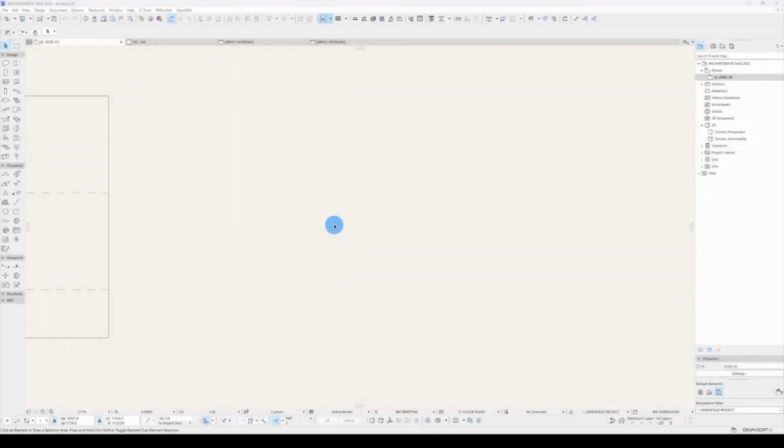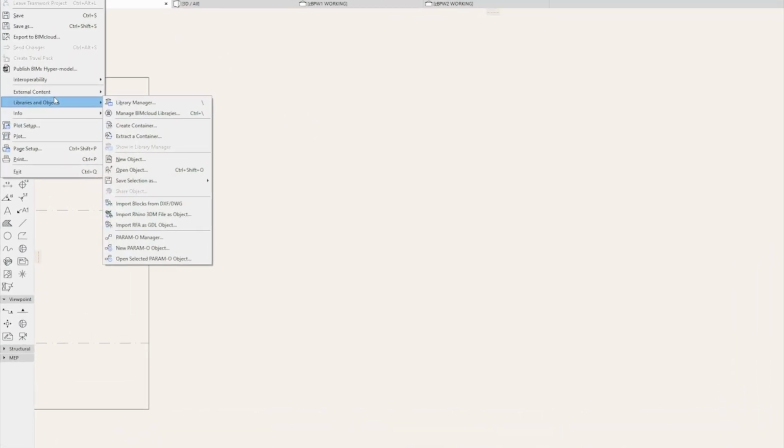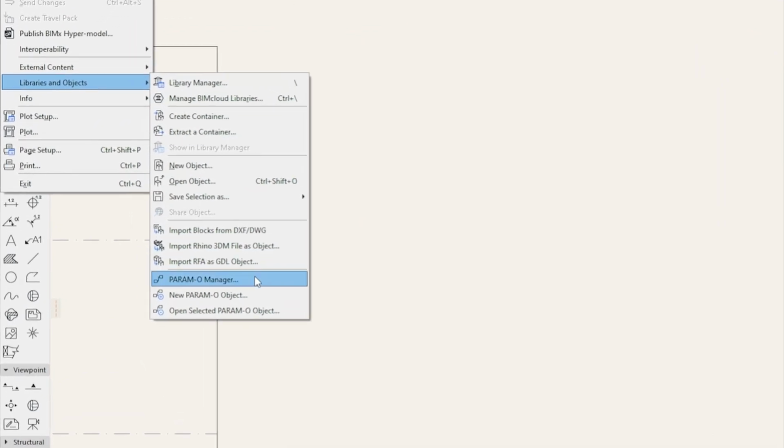Paramo, like Library Part Maker, is a recent addition to Archicad. It also is only available for Archicad SSA and Forward subscribers. However, it's not a separate download, but has been built into Archicad from version 23, update 3. You can get to the Paramo file manager via File, Libraries and Objects, Paramo Manager, and you can see a couple of other options there.